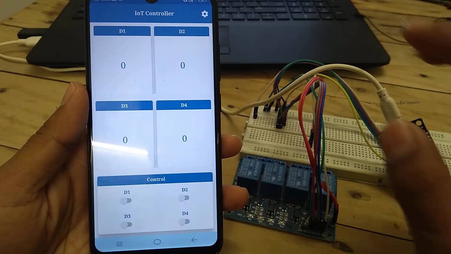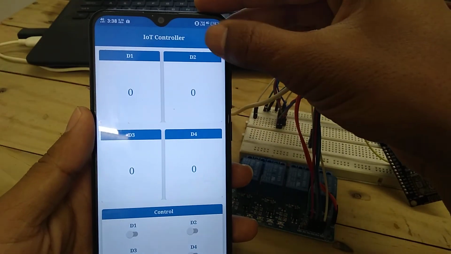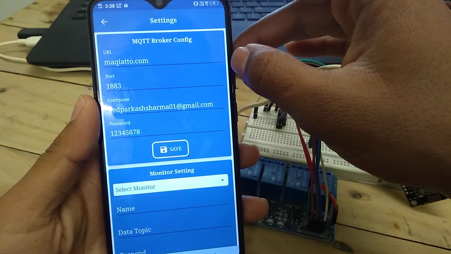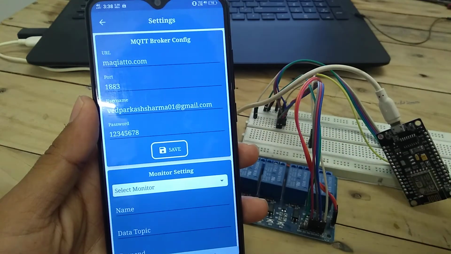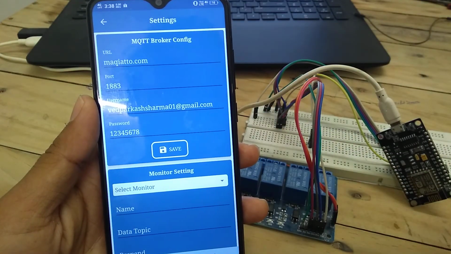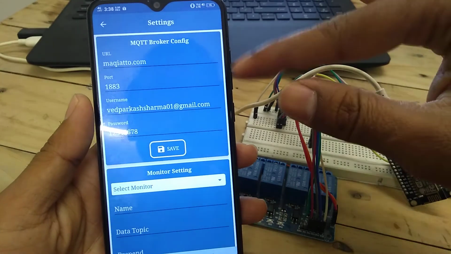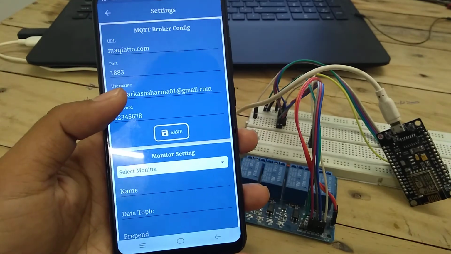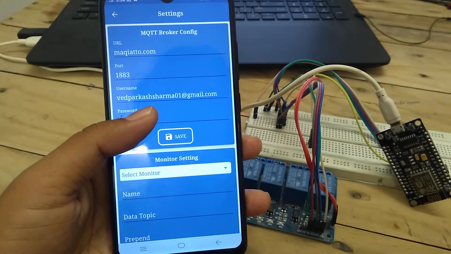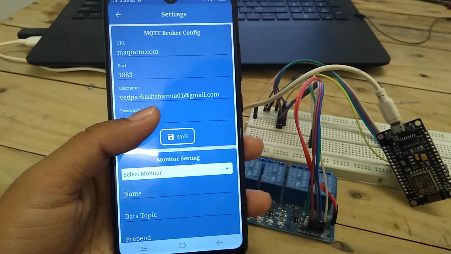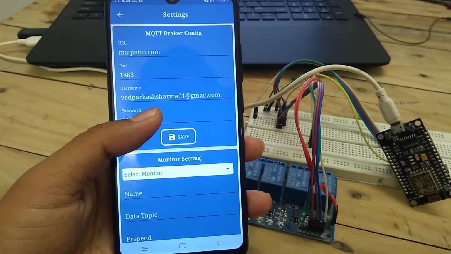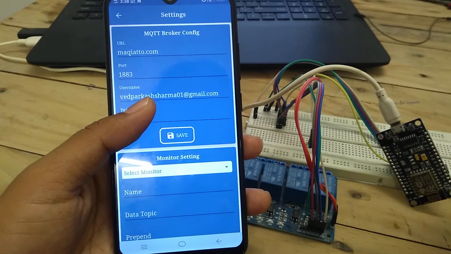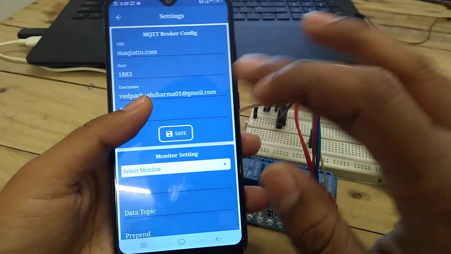After opening, you will find a setting button on the right upper corner. Click on the setting button. Here in URL, you need to write the same thing, maquiatto.com. In port, you need to write the port, which is 1883, and here in username you need to write the username which you have created the account with, the same username and same password you need to write. Okay, then click on the save button.